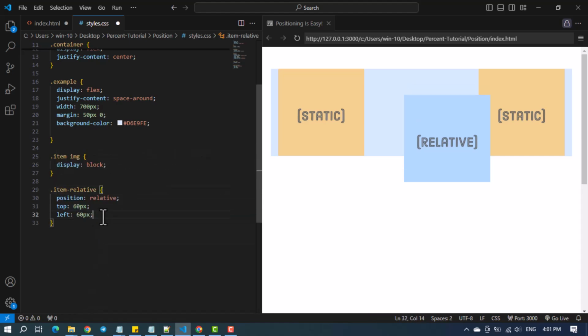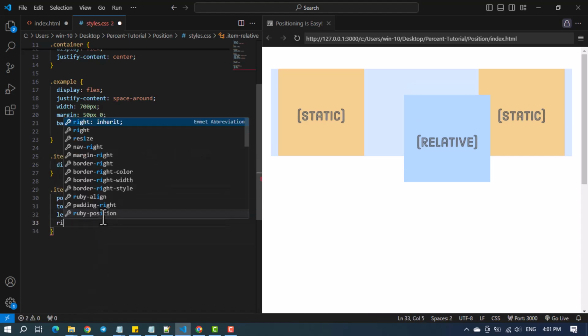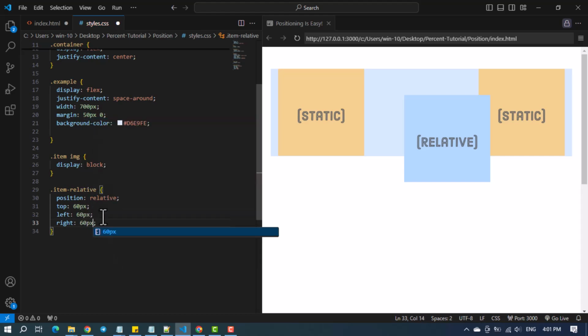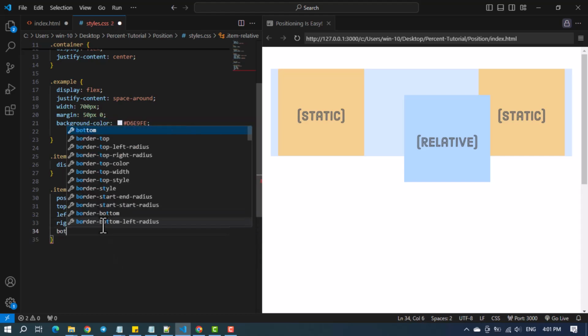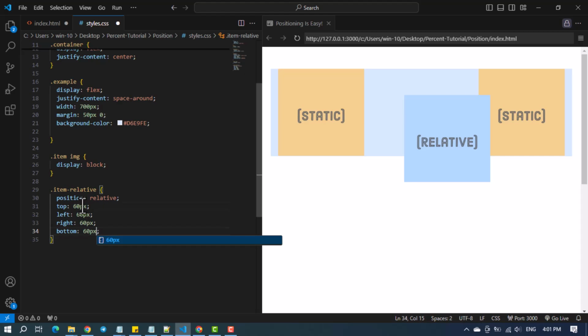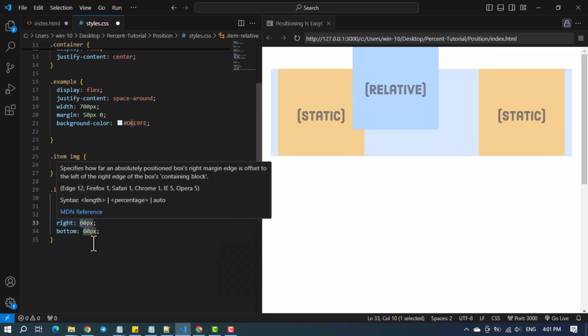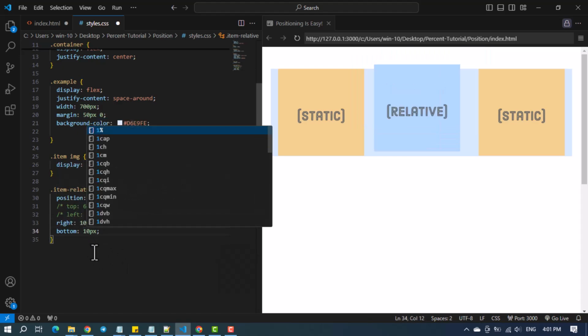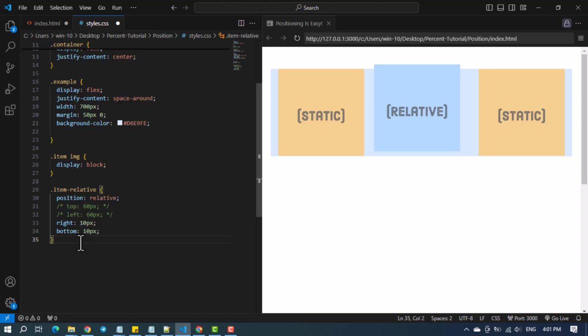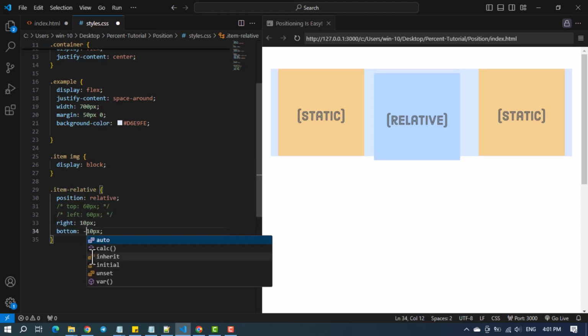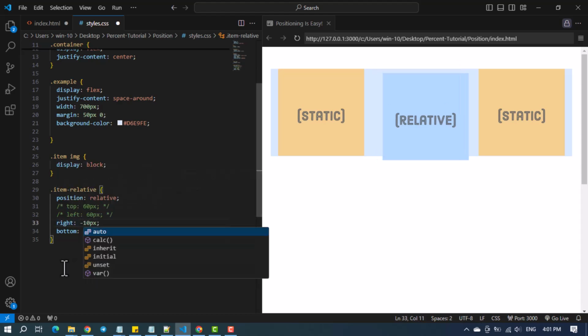And now I give 60 pixels to the right property and 60 pixels to the bottom property. But because the left and top properties are active, it does not change. Let me comment these to see the changes. As you know, we can also give negative values.